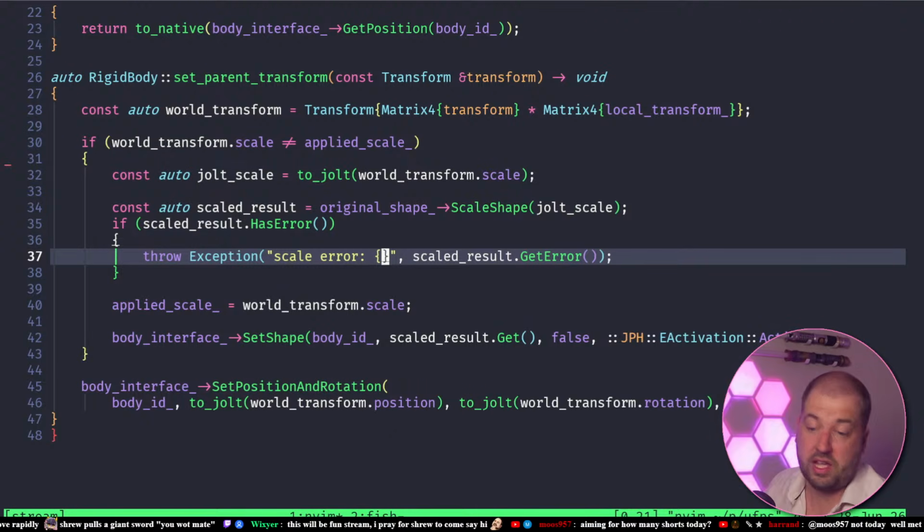So I think being unable to set the parent transform rigid body constitutes a hard application error. And I want to throw and handle that. However, at the moment, I just print the stack trace, but I might want to handle that in other ways. So I think this is fine.